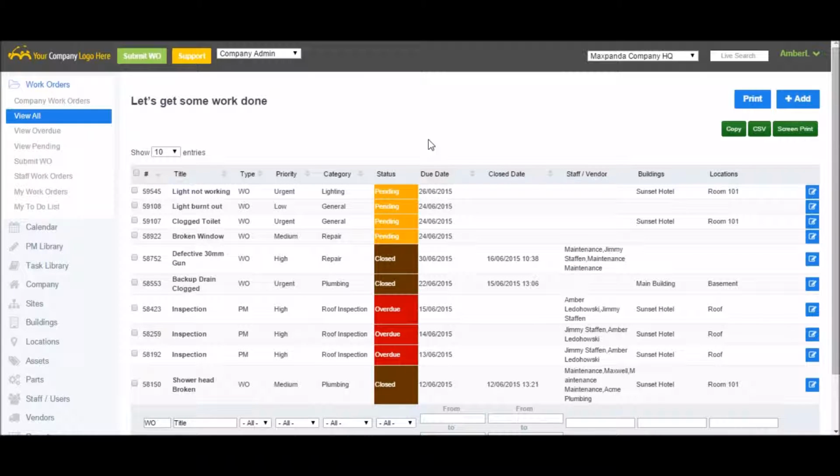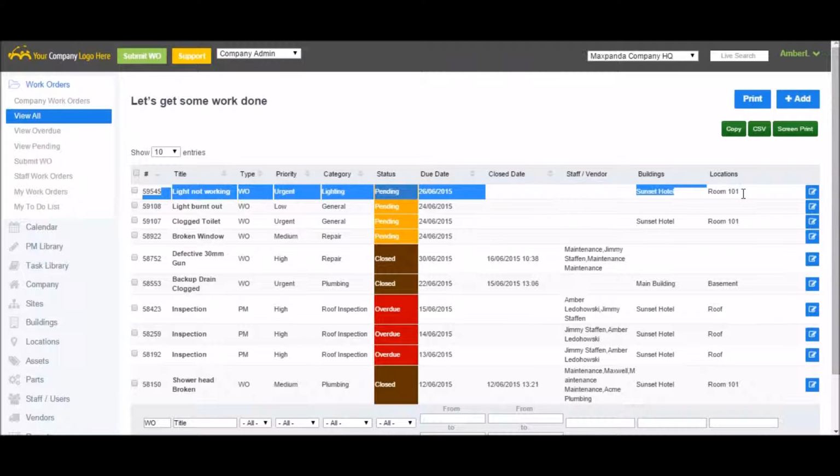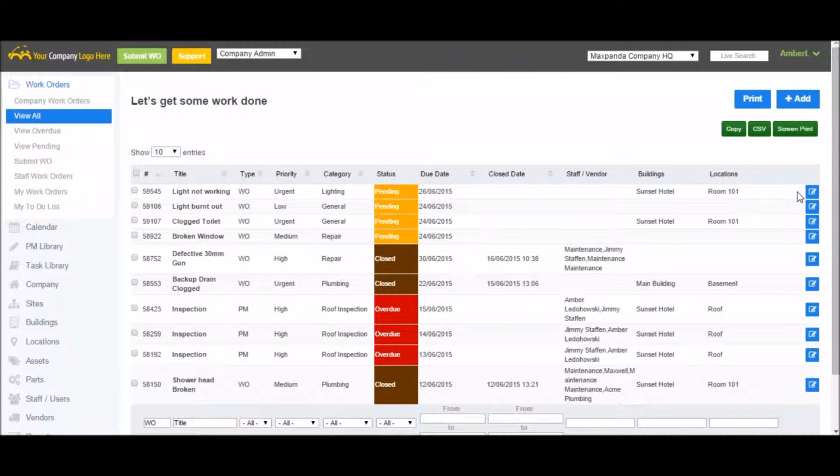When a work order is submitted, all admins and editors in that site will receive an email notification letting them know. This includes company admins and company editors, as well as site admins and site editors. Once I receive that email, I can either click the link directly in the email and it'll take me directly to the work order, or I can log in and I can see that the new work order is at the top of my list in a pending status. To edit and assign it, all I do is click the blue Edit button.